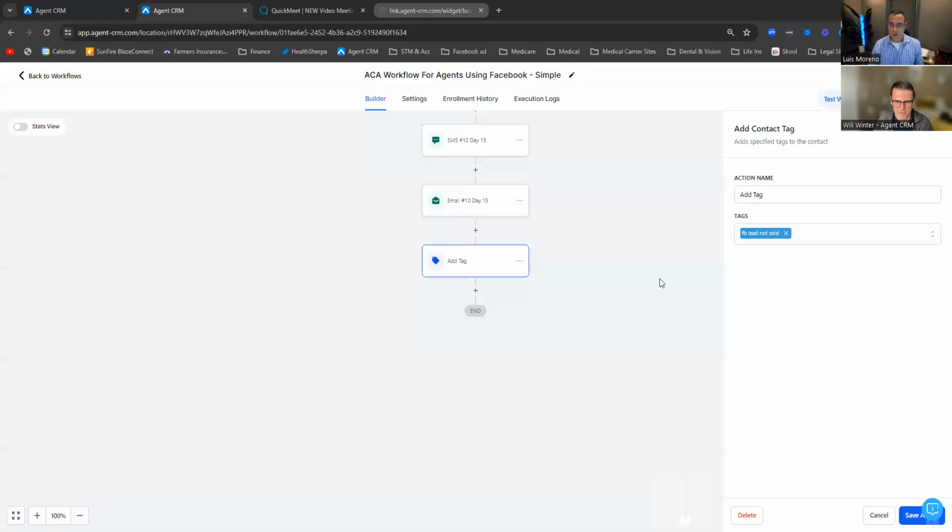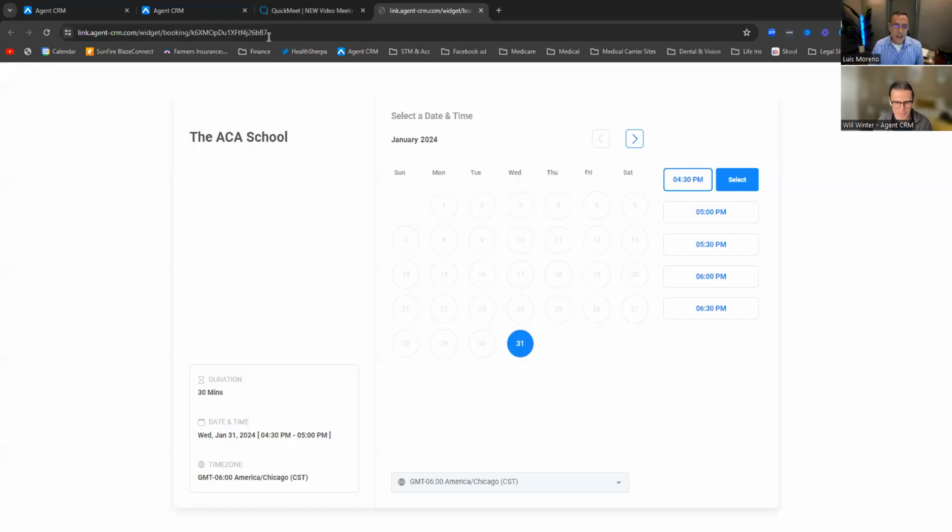Okay, now Will did tell you might want to tweak my workflow, take my pictures out. Oh, also, I did have a link in there. I didn't share it. Darn it, I forgot about it. But I can put my calendar link in there. Now, let me show you what that looks like, guys. Here is my calendar. This is my link that I created on Agent CRM. You don't need to go buy Calendly or some other calendar software. This is built in.